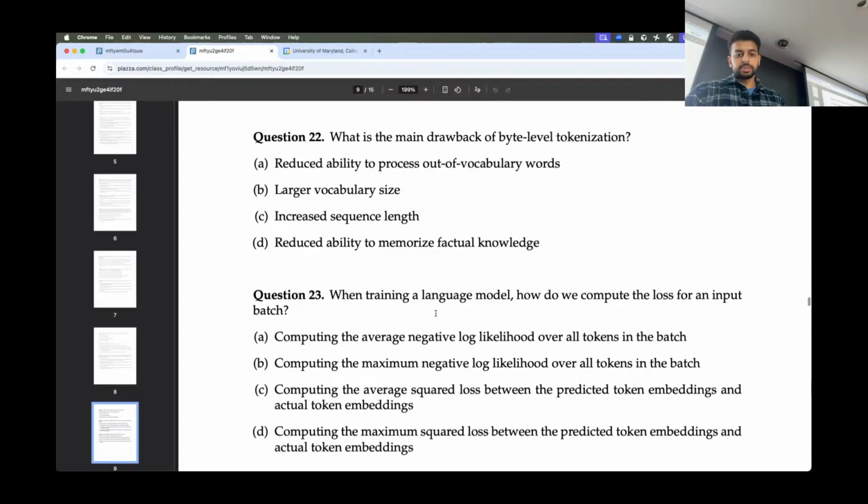All right, so this one, also a good question. When training a language model, how do we compute the loss over an input batch? We've talked about this many different times. Choice A, compute the average negative log likelihood over all tokens in the batch. This is the correct answer, right? And we can get the perplexity by simply exponentiating this quantity here.